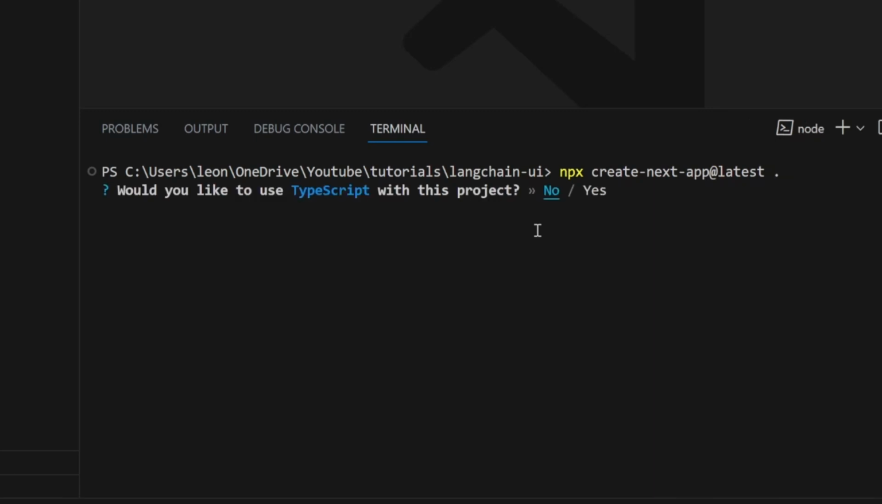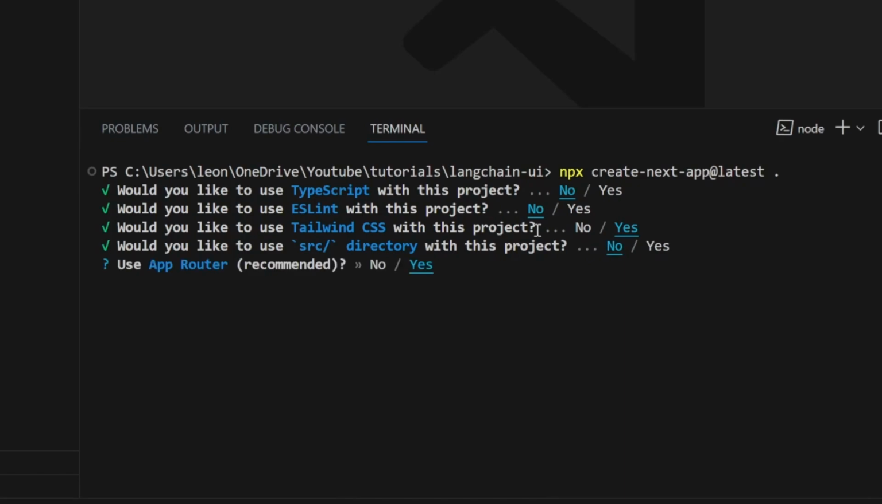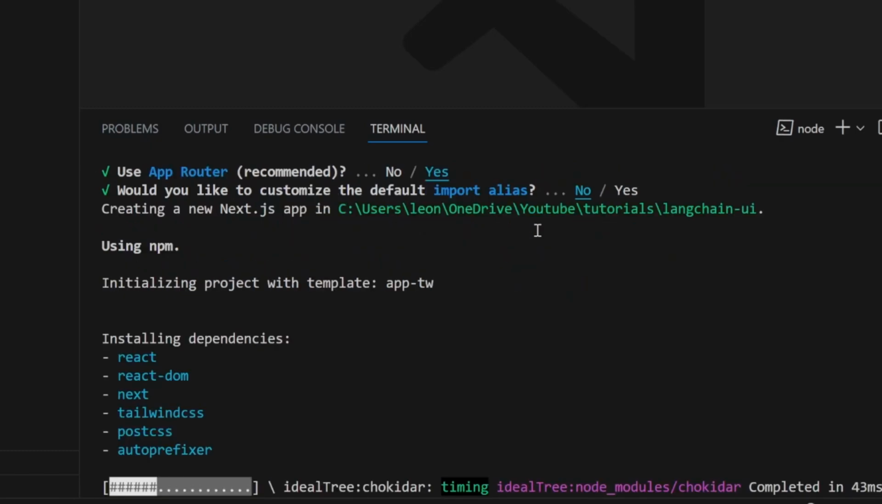You will then be asked if you want to use TypeScript, and to keep things simple, I'll just say no. Would you like to use ESLint? I'll say no. Would you like to use TailwindCSS? Say yes. Would you like to use the source directory? I'll just say no. Use the app router? We will say yes. Would you like to customize the default import alias? I'll just say no. And this will now install all the dependencies for our Next.js app.